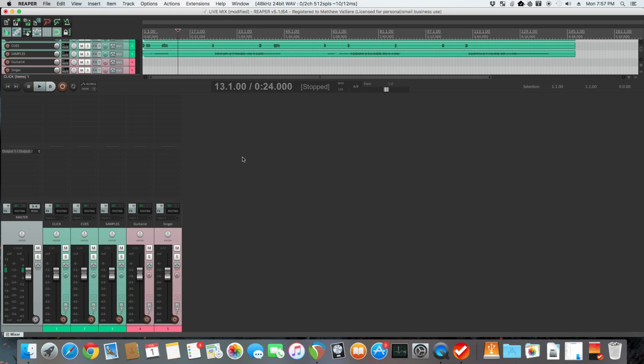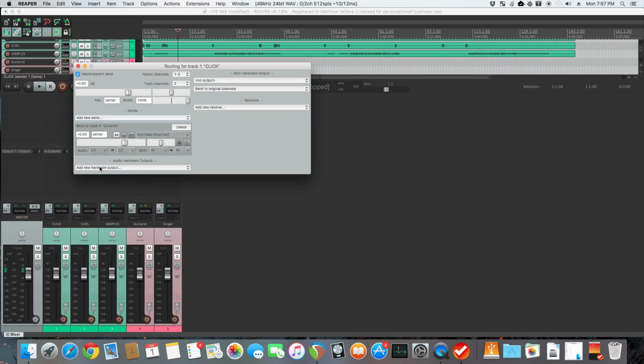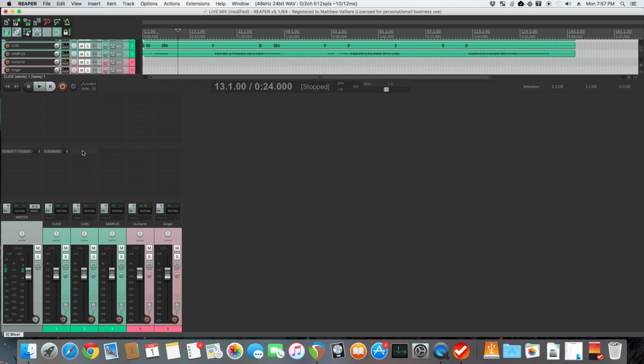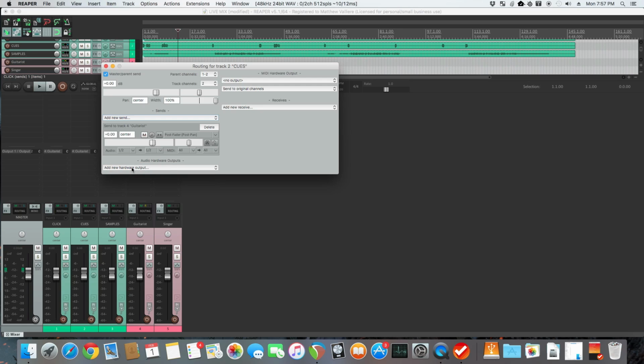So one way to create a send is to open up the routing box on the first track, so the click track. It opens up this window. You go down to sends, and then you choose the track you want to send the audio from that track to. So in this case, we'll send it over to the guitarist. So now the guitarist receives the click. And we'll do that for each of these tracks. We'll send each one to each musician.